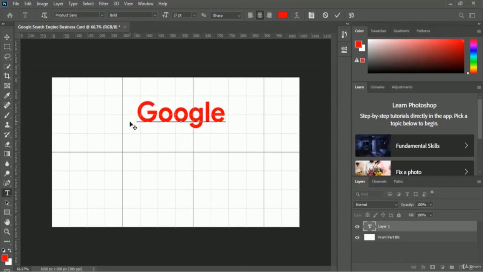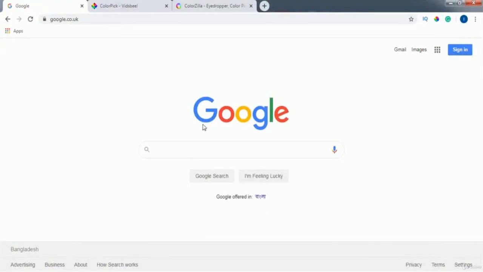Right now we will change the color for each and every alphabet. If you take a look at the Google logo, they have a different color for different alphabets, and we will do the same. So let's change the color of the text. We will pick the exact color code which Google used in their logo, and for that we will use an extension, and the name of the extension is Color Pick Eyedropper. You just have to install it, and it's available on the Google Chrome extension store, and it's absolutely free.